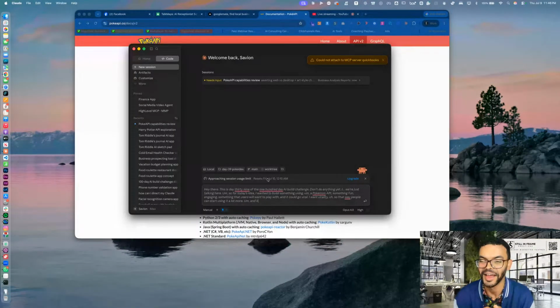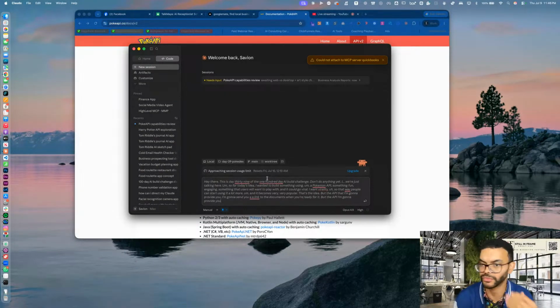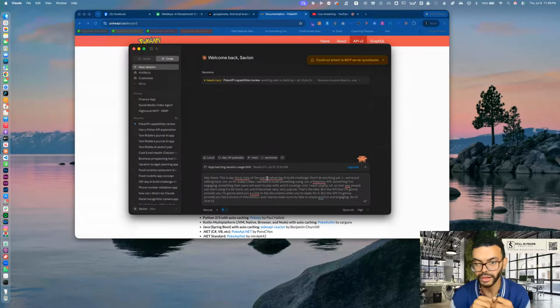That's the idea. But the API that I'm going to provide you, I'm going to send you a link to the documents when you're ready for it. The API I'm going to provide you has a bunch of information. And I want to make sure my idea is unique and fun and engaging. So I'd love to ideate with you around some ideas on what we can make using this API.